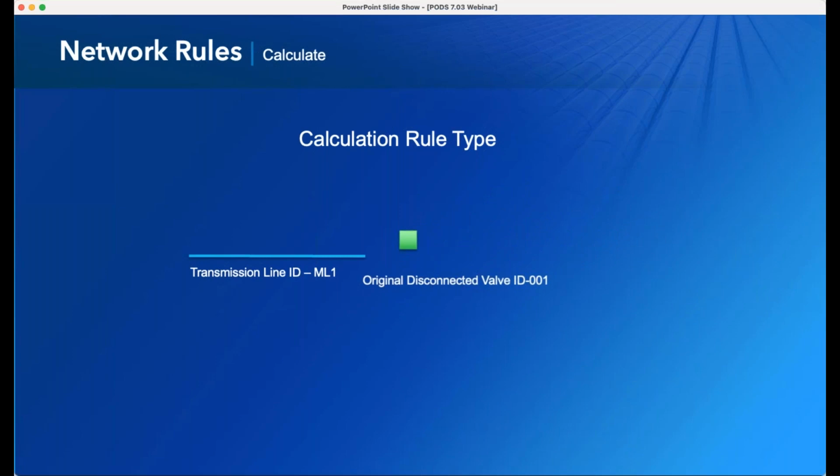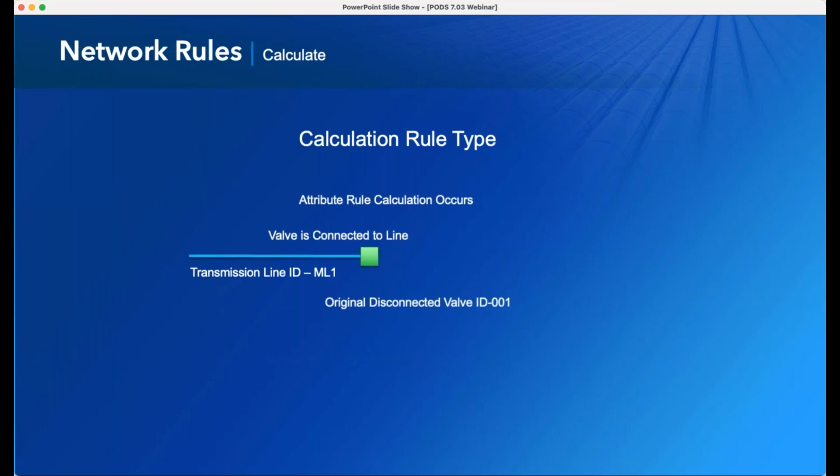Then there's things like calculation rules. So as I attach a valve to a pipeline, once that valve is connected, the attribute rule kicks off, and I can then say, hey, my valve ID is now a combination of my line ID and my valve ID together, right? So the data editing people don't have to remember to do that. It just happens automatically as a calculation as that is added to the data model.